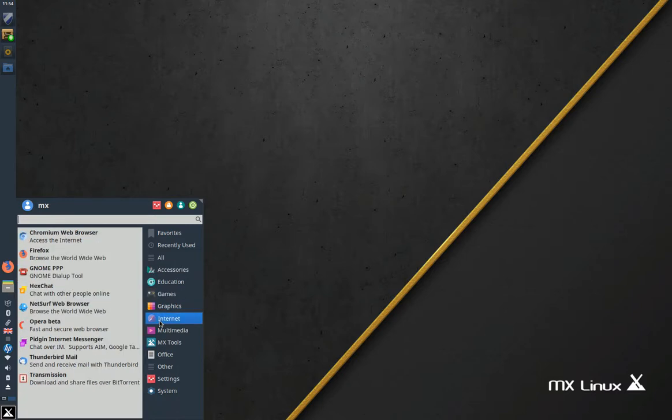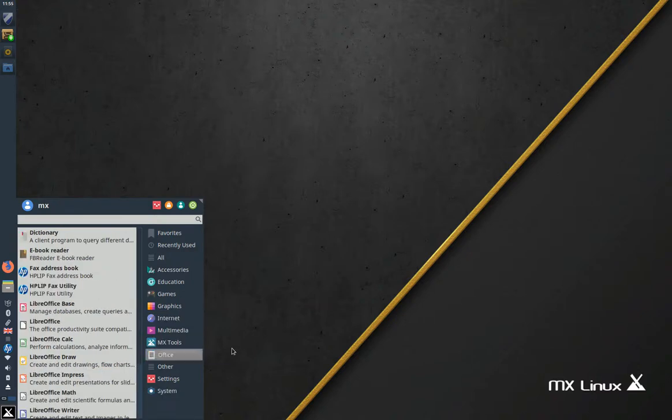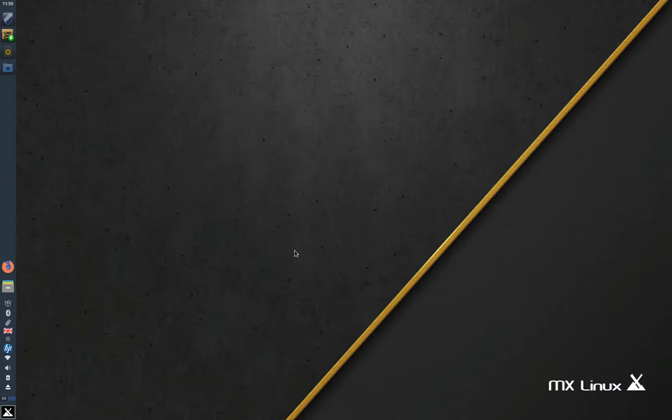Okay, so internet, download share files over BitTorrent, okay? So, ready? Hallelujah. Okay friends, so that's basically a quick introduction of MX Linux. It's not the easiest one to use for a beginner. Okay? If you just want to use the browser, send emails, watch YouTube videos, listen to your music, then by all means, it is fast, it is quick, it is very stable, and it is secure.